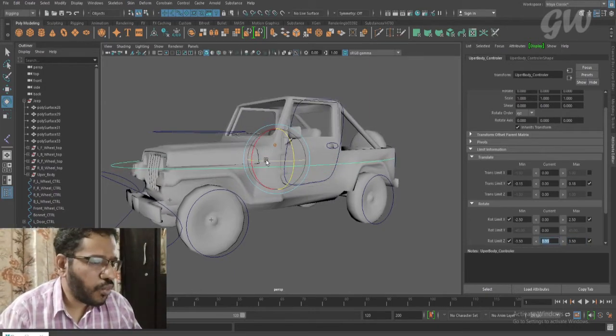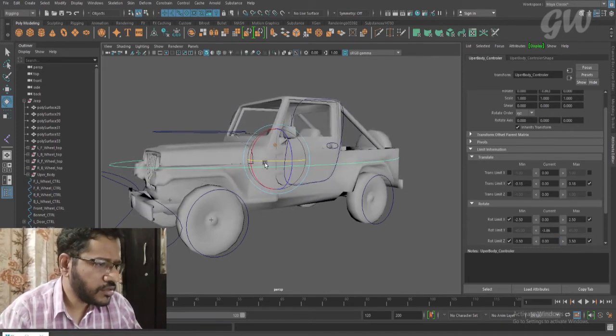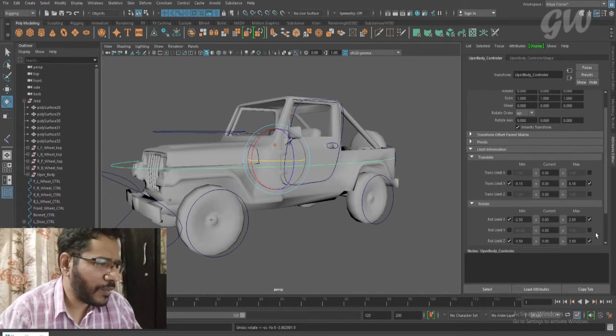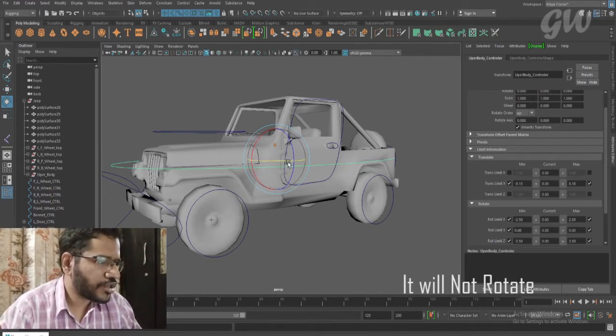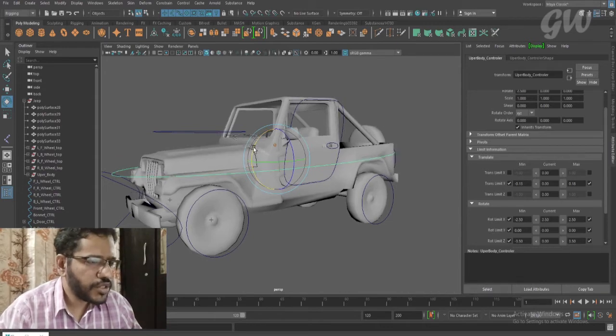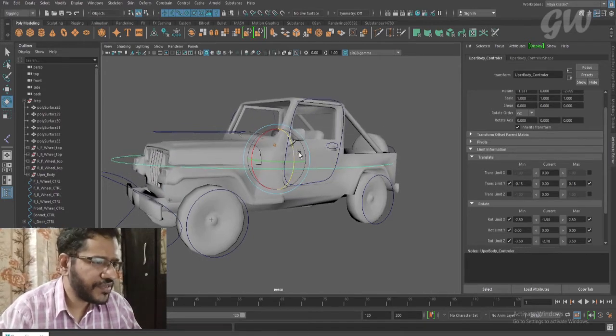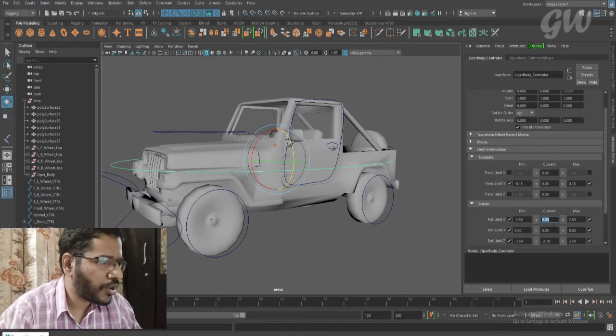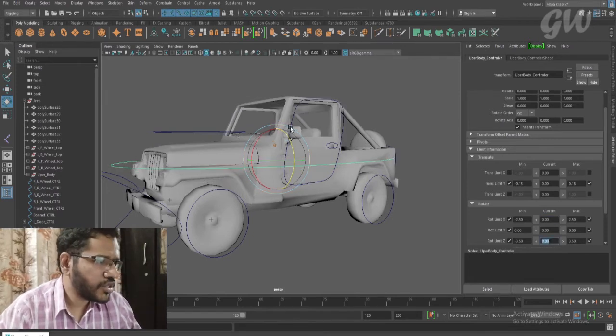Now in y-axis we don't want to rotate, so set the min and max limit to 0. You can see it will not move. So here we have finished giving the limitation to our upper body controller. Next, we will be creating the main global controller.